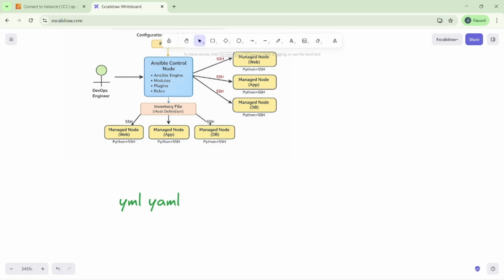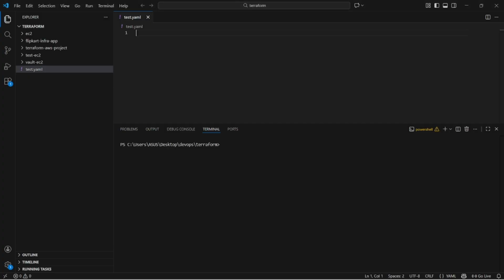I'm creating here one test YAML in my VS Code, because in VS Code we have proper line formatting, so that's why I'm going to use only VS Code. You can use any text editor. And suppose we are not understanding if the YAML is correct or not, then we have YAML validations on a website.